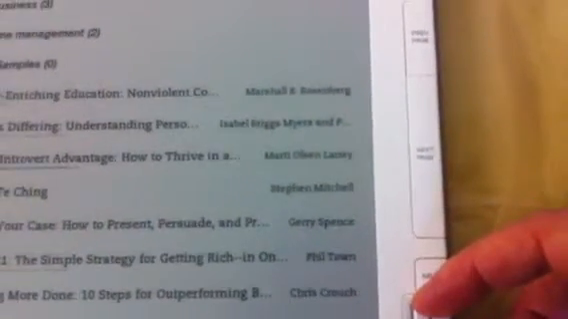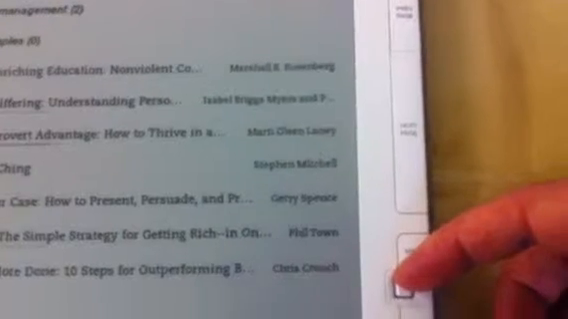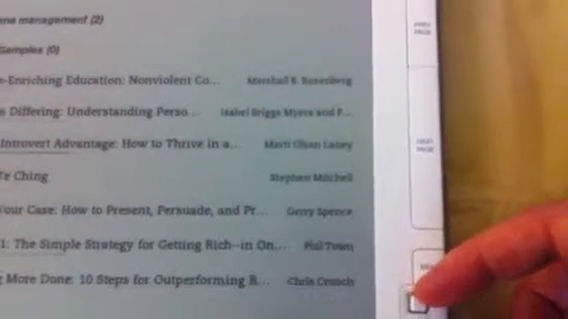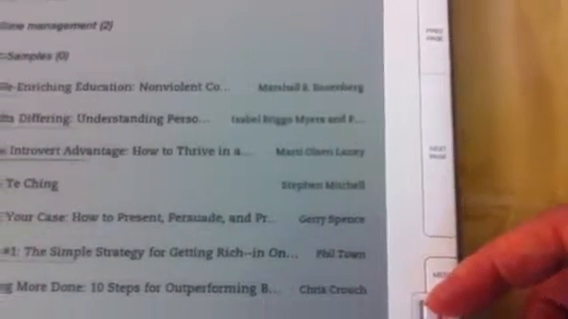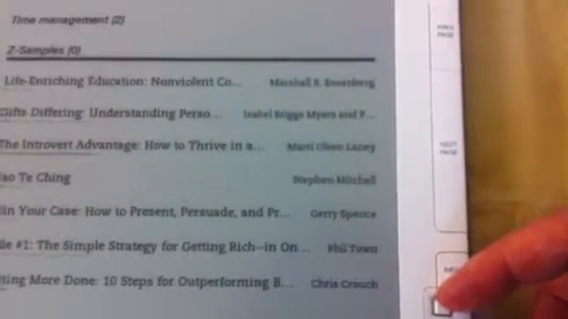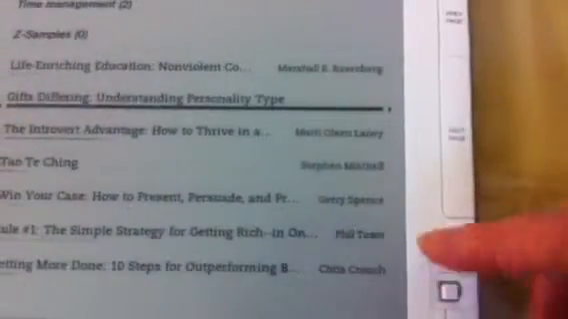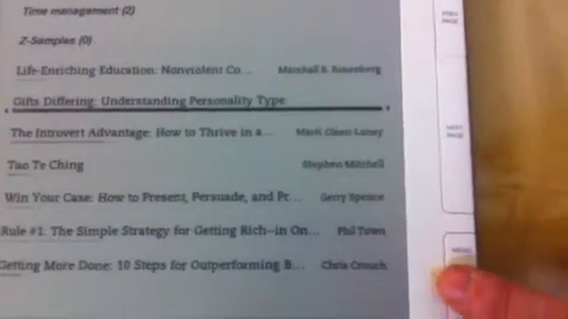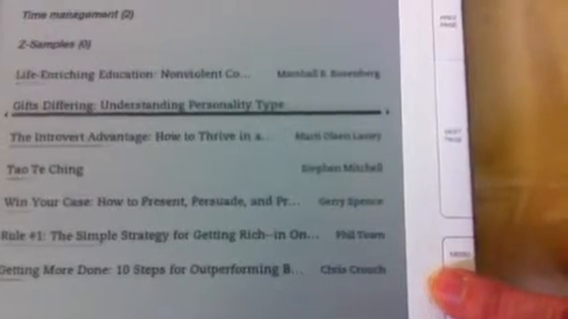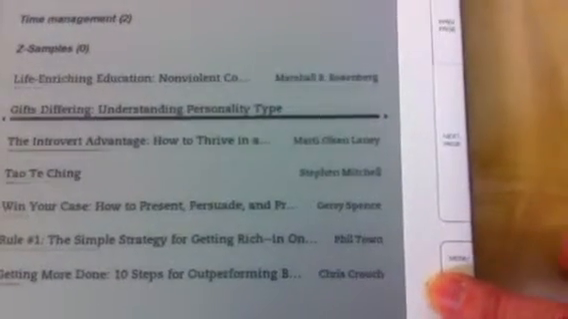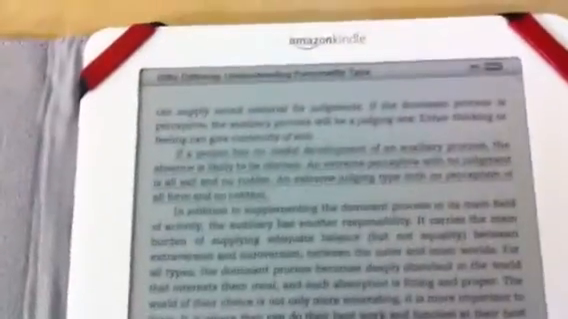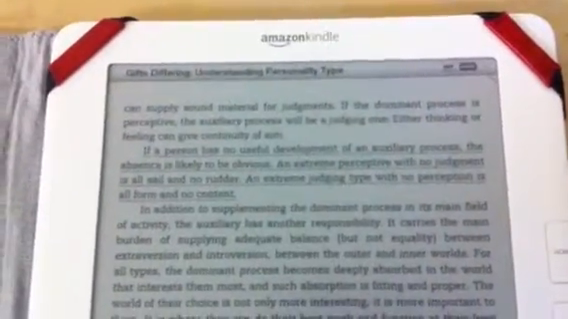So we'll press down on the selector button. Press it toward the bottom of the book, or the footer of the book. And now the black line is under Gifts Differing. So we'll use the flat of our hand to press toward the end of the book. And it will automatically switch us to a different book.